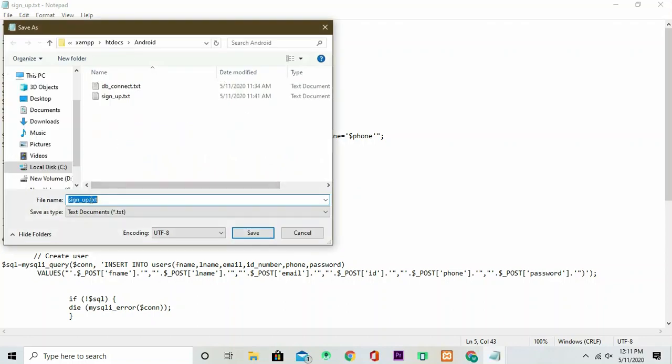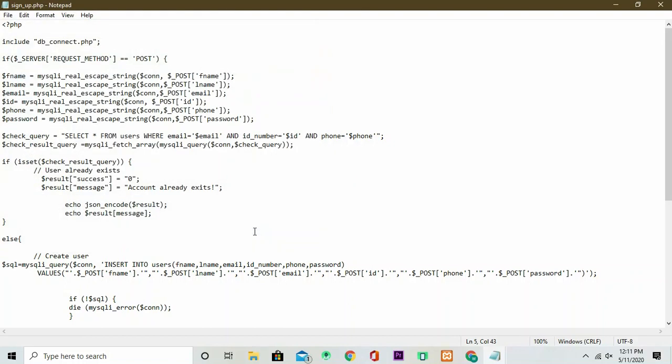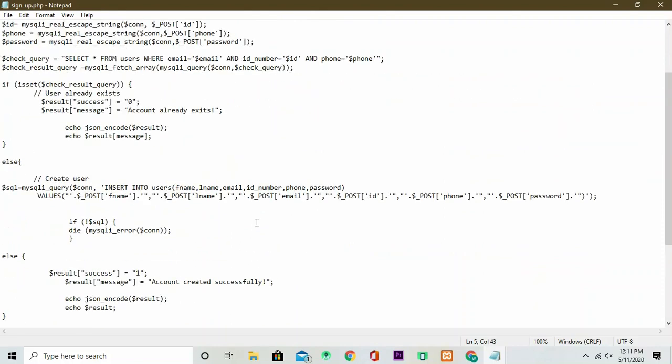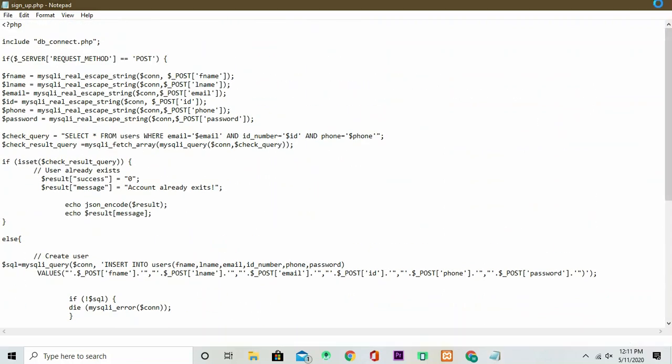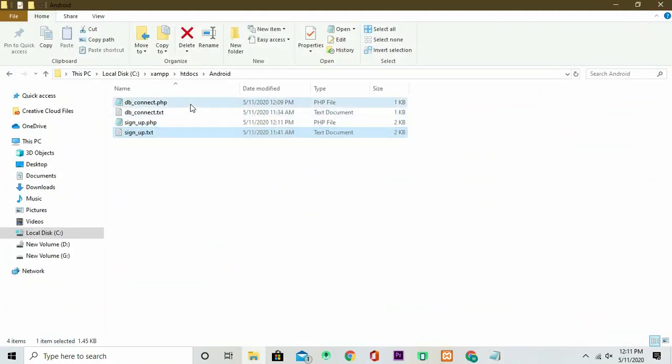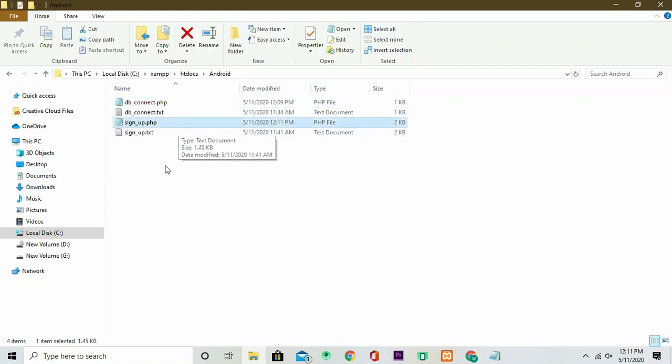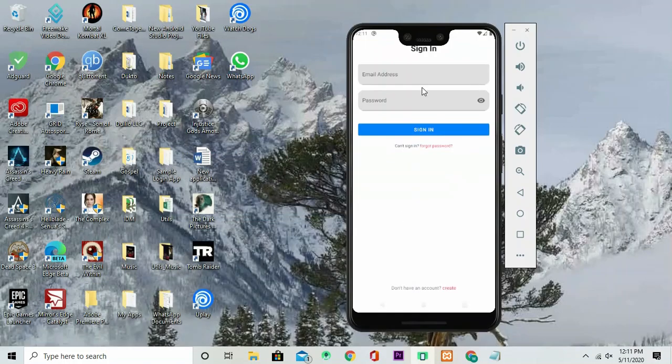We save as also, and we give it a different extension. That's a PHP file. Then we save it. Then we'll have dbconnect.php and signup.php. As well, you can get rid of this because they're not important at the moment. Now let's head back to Android Studio.